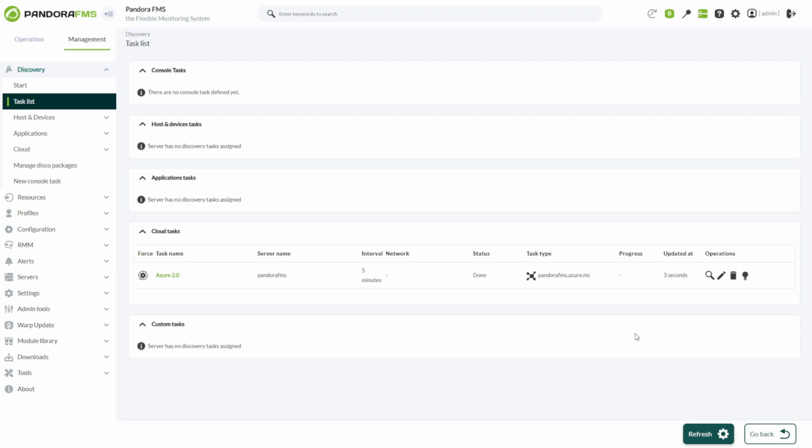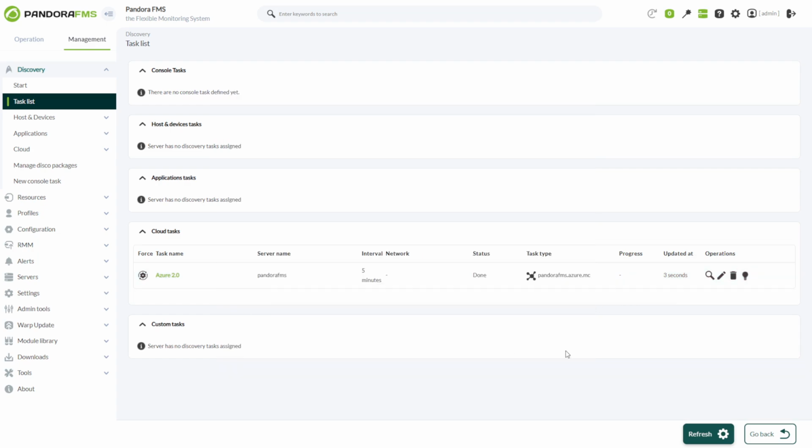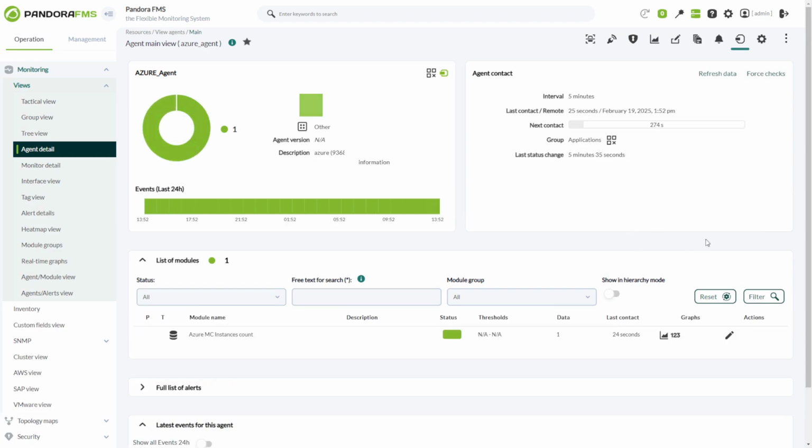Once the execution is finished, you may see with the View Summary icon in the Operations column the result of the task. To see these models, you may access the view of agents generated from Management, Resources, Manage Agents. Now locate the agent of your choosing and access it.